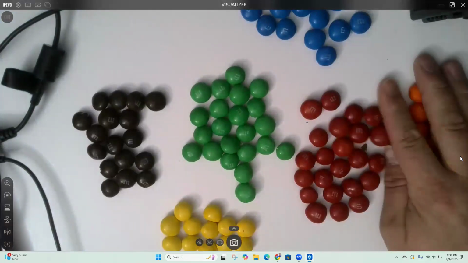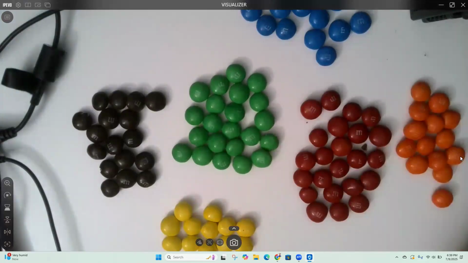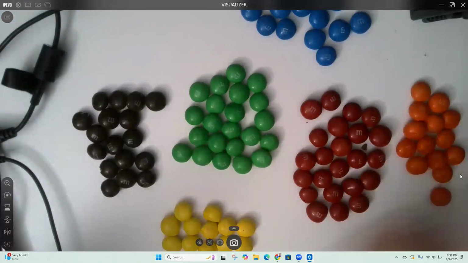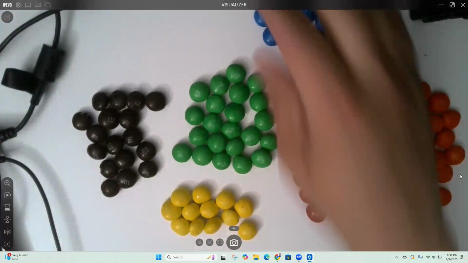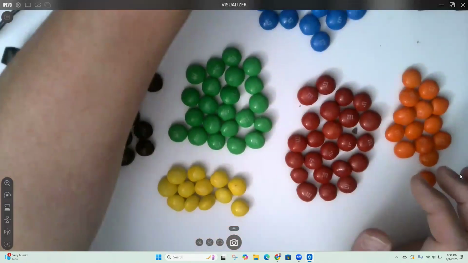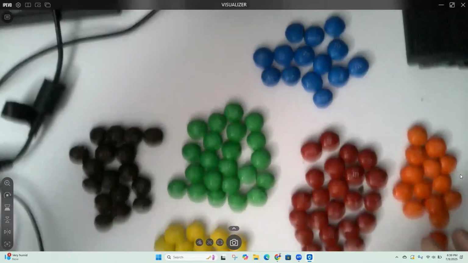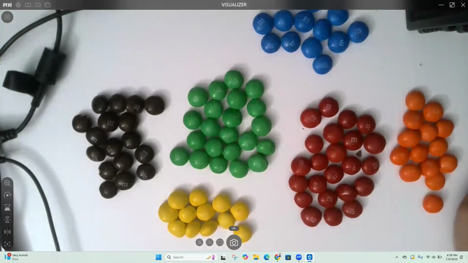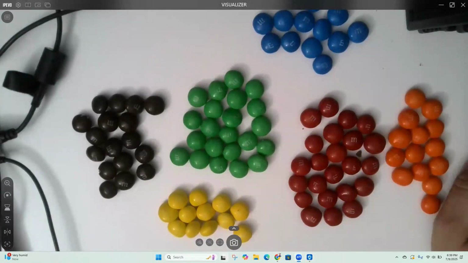All right. So once you've got your M&Ms sorted out, mine are a little more spread out than I'd like, but that's okay. You're going to take a picture of that, and you're going to put it into your Google Sheet. For me, I'm going to use my snipping tool because I have it on the screen.